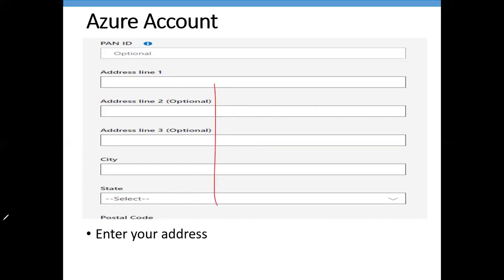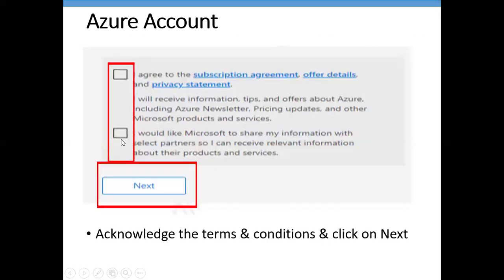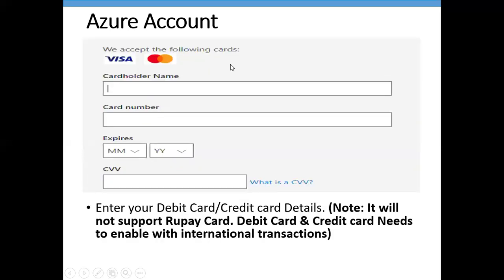So once you enter your details, just check these check boxes. If you want to read their terms and conditions, you can read that. Then click on next. Once you click on next, here you have to give your card details. And Azure does not support the RuPay card. If you have a RuPay card, Azure does not support it. Visa and MasterCard are supported.